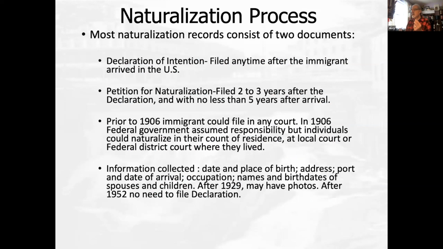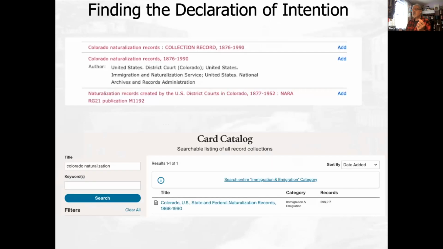So the two documents are the declaration, which is filed anytime after the immigrant arrives, and the petition for naturalization, which is filed 2 to 3 years after the declaration, with no less than 5 years after arrival. And as I said before, they could file in any court prior to 1906. After 1906, the federal government assumed responsibilities and could naturalize in their court of residence. And then information collected: date and place of birth, address, and port date, etc. And after 1929, they may have photos.